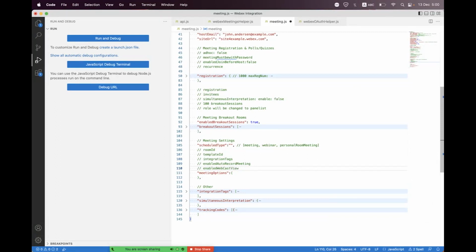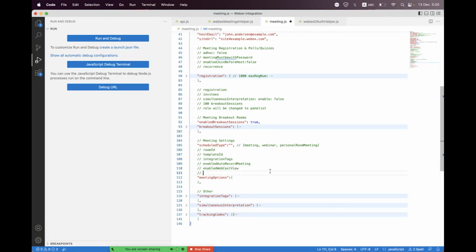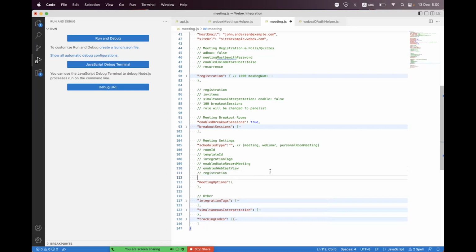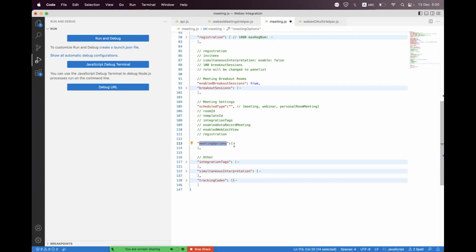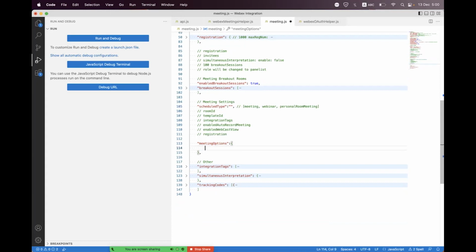And you cannot enable registration on that meeting. So these are the 6 different limitations when you are setting the personal room meeting as the schedule type. Now let's start with the meeting options. What options do you have inside the meeting options?